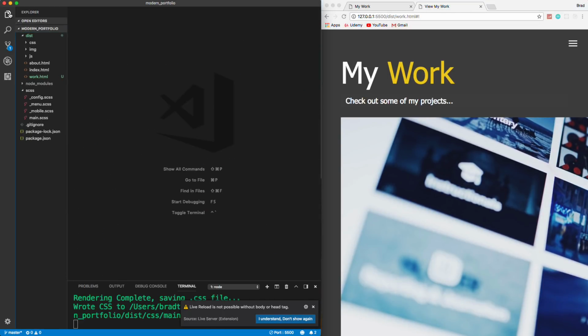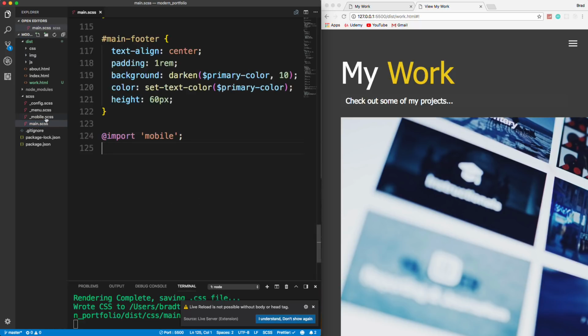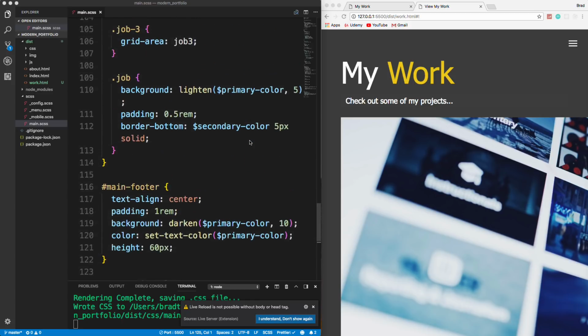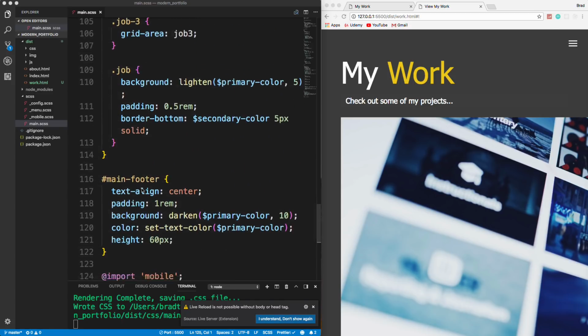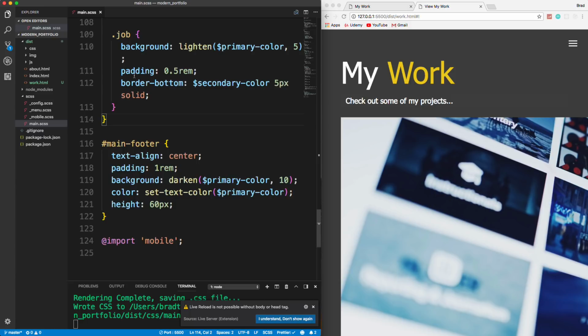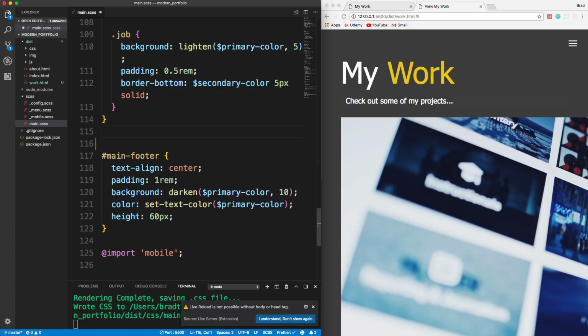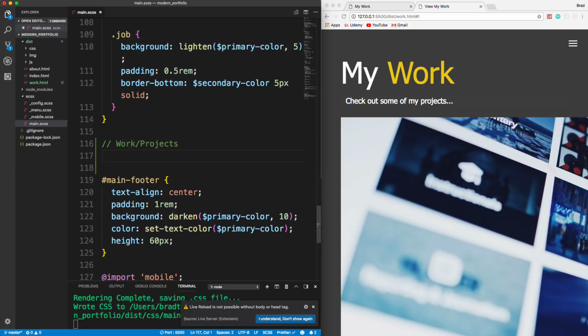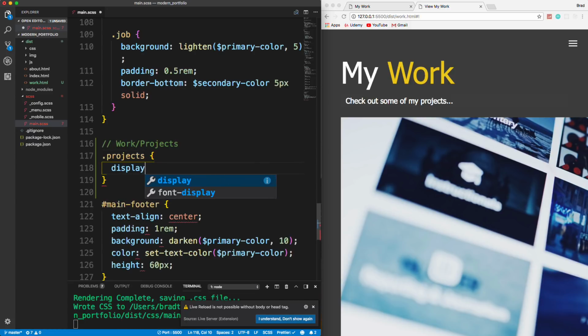We can close up about, and let's open up main.scss, and we want to start working on the projects area. So down below, let's go above the footer. I like leaving the footer at the bottom. Let's go below the about CSS that we did, and let's say work / projects, and we have a class of projects. We're going to display this as a grid. So display grid.